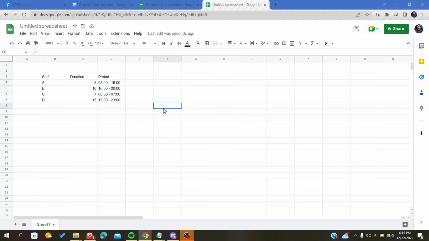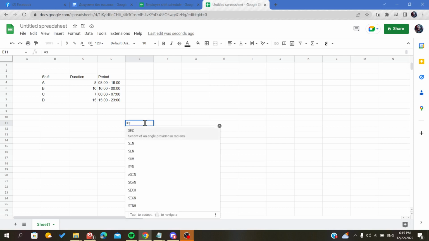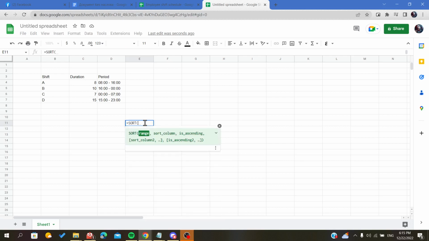So to sort the data, we will use the command that is called SORT. For example, as you can see here, I have my table. I'll go to another cell that I want to write my sorted data on. So now we will just write equal. We will start the sort command. We will open this parenthesis.